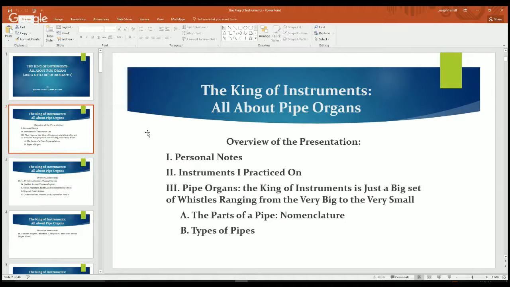And under that particular third part, we're going to be talking about the parts of a pipe, the nomenclature of different kinds of pipes, and then we're going to talk about different types of pipes. The pipes that you see are not the only types of pipe that there are in a pipe organ. In fact, some of them are very, very weird looking once you get back into the actual pipe room itself and take a look at some of them.